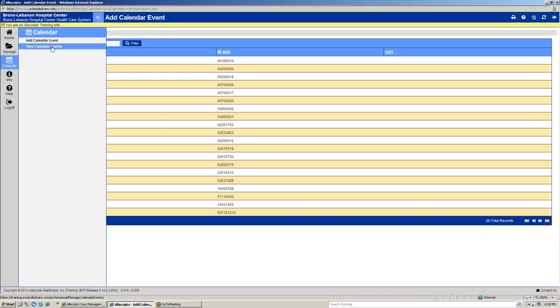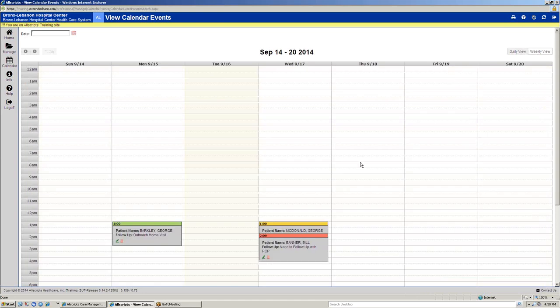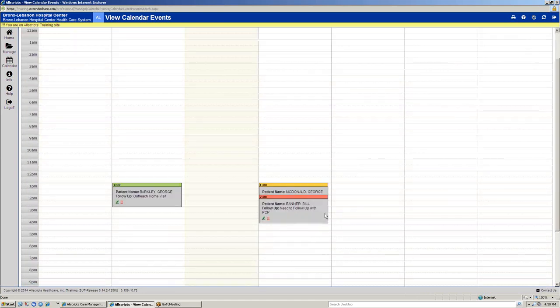And so now if I go back to my calendar, you can see that now this has come up at 2 o'clock. I have this appointment. Also, if you ever need to delete an item, you can click on this red garbage can and it will delete.